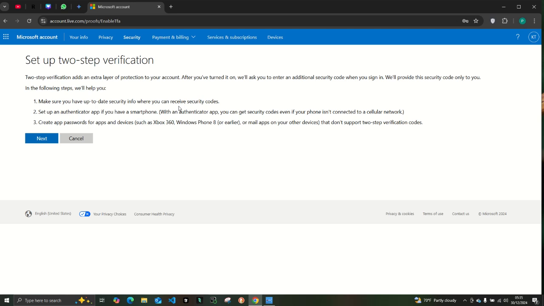Now, what is an authenticator app? An authenticator app helps you get security codes, even if your phone isn't connected to a cellular network. Number 3, you can create app passwords for your apps and devices that don't support two-step verification codes. So click on next.